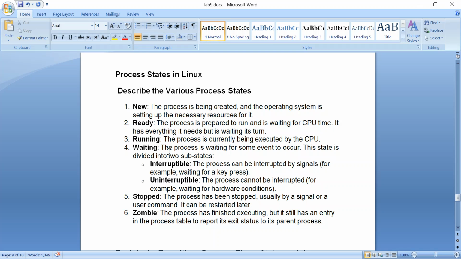Then we have the waiting state. It seems like Windows up to the waiting state, but in the waiting state it has two different types: interruptible and uninterruptible. The process is waiting for some event to occur. This state is divided into two substates. Interruptible: the process can be interrupted by a signal, for example waiting for a key press. When you press something on the keyboard, it will interrupt. Or uninterruptible: the process cannot be interrupted, for example waiting for hardware conditions.